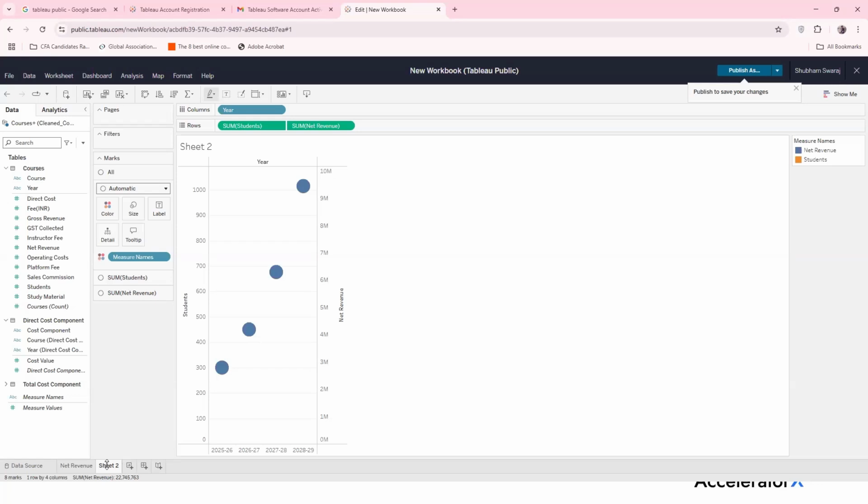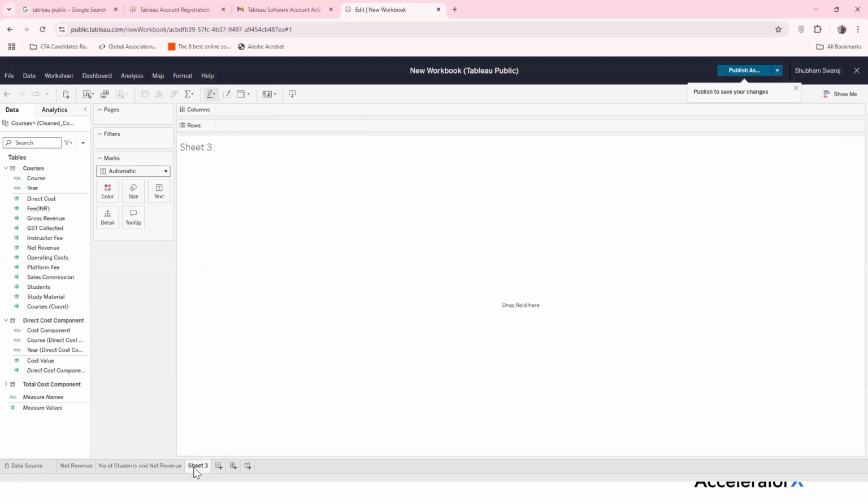Okay, so how are you going to do it? Again, first, I'll rename this sheet to number of students and net revenue. And then I'll click on new sheet. It will add sheet 3. Now in this sheet, we will do direct cost bifurcation. I want to see how my costs are bifurcated year on year, how they are changing year on year, each cost, everything I want to see in a single graph.